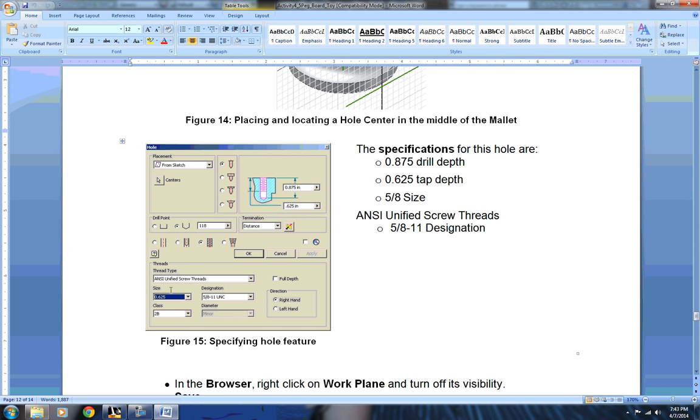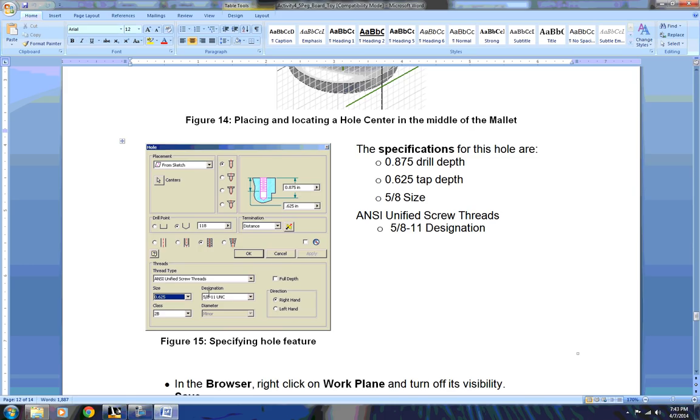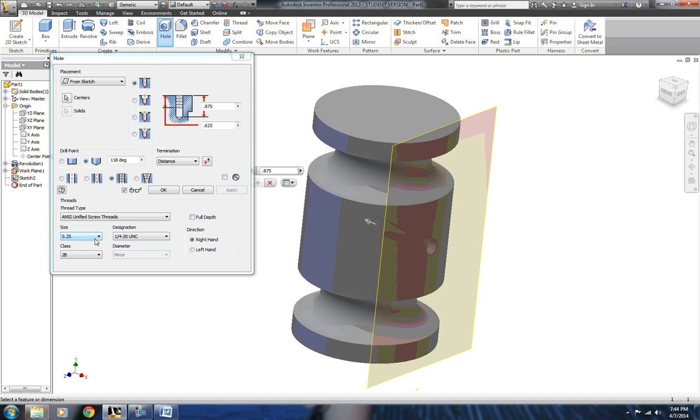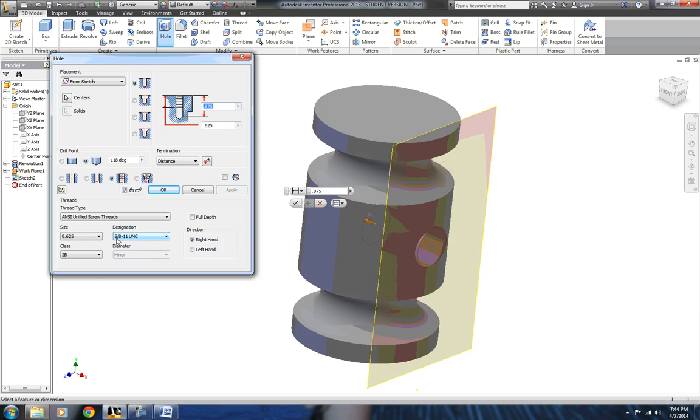I've got it on distance, tapped. ANSI unified screw threads. There it is. And I want to choose 5/8. That's where this is coming from right here, my 5/8 size. 11 UNC is just the unified national coarse. In other words, it's a coarse thread as opposed to a fine thread. And it's 0.625. So if I go here and I go down to 0.625, notice 5/8, 11 UNC shows up automatically.